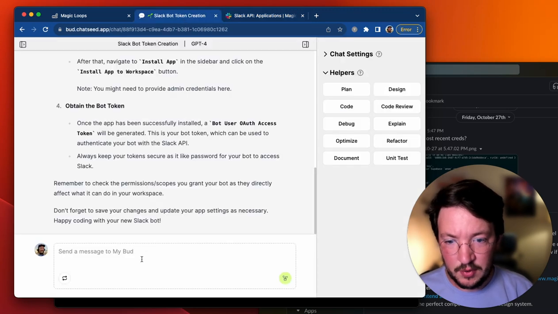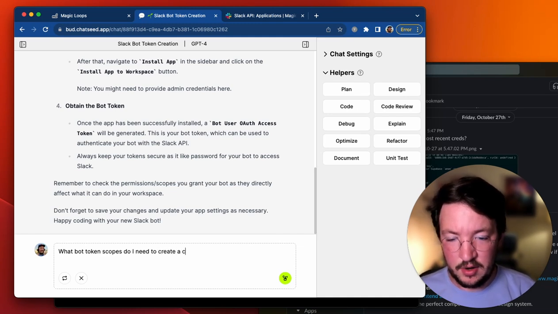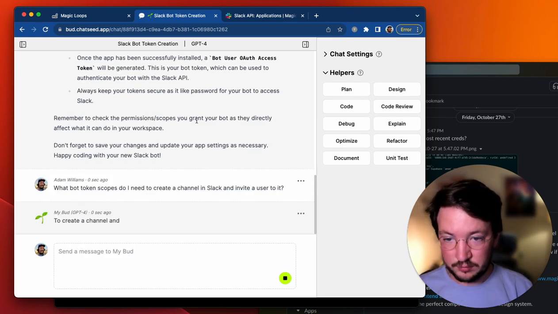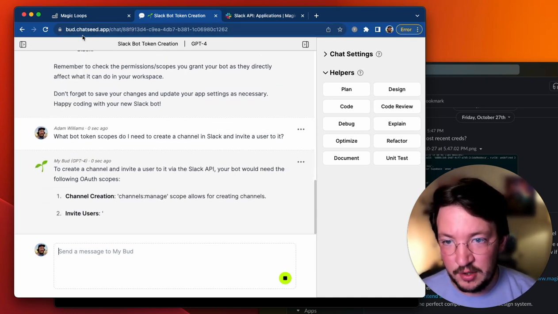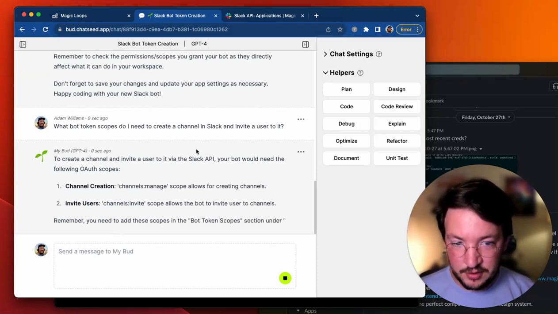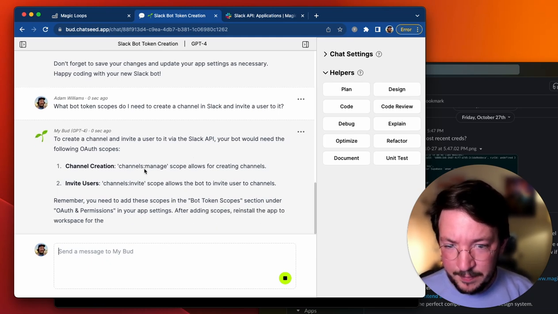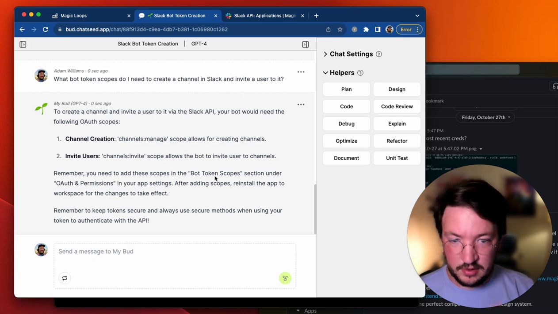Let's see here. What bot token scopes do I need to create a channel in Slack and invite a user to it? You could also just use ChatGPT for this. I like using our client because, well, we built it, but it's basically just ChatGPT. Channels manage, channels invite. Okay, bot token. Okay, let's try this.